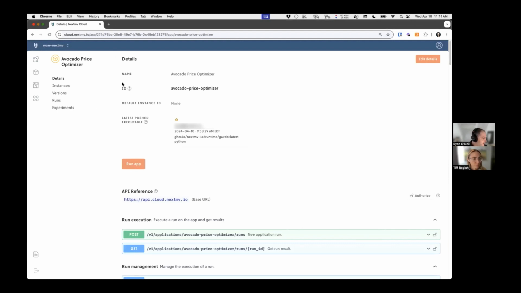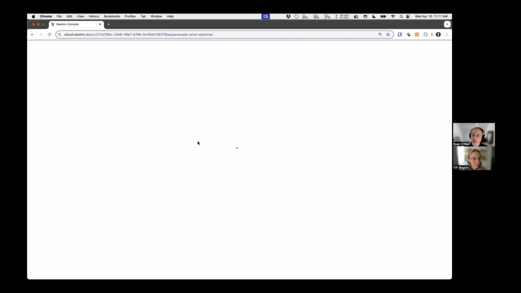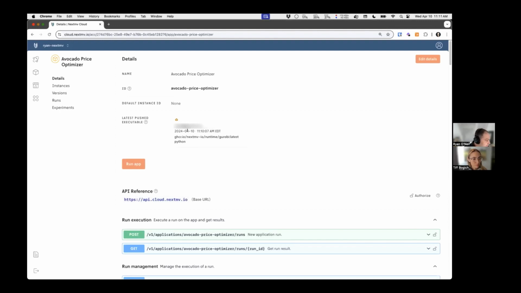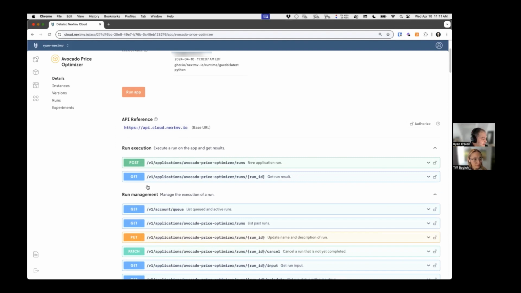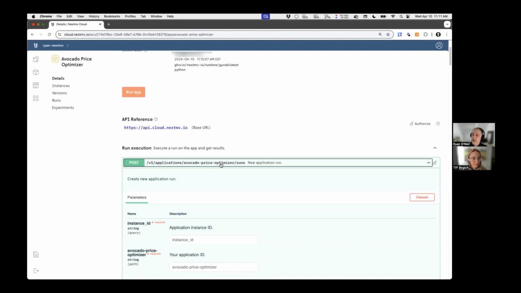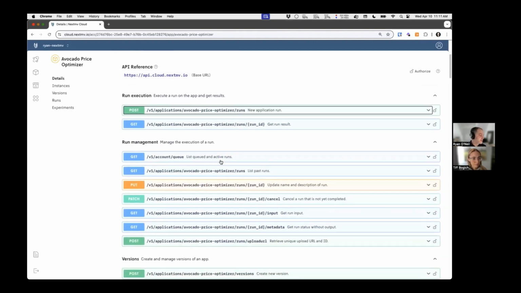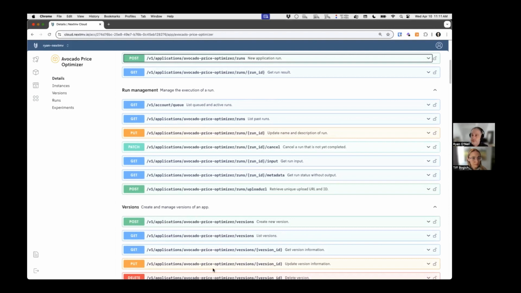Here you can see this is my avocado price optimizer app in NextMove. If I refresh this, I should see that I have a new published executable. All right, there it is. Great, so the push worked. Right here is all of the API reference for this app. It shows me examples of how to make runs, how to get results, how to manage the queue, and so on and so forth. All the apps have this wrapped around them, and I can use this to interact with it programmatically, which I believe you have, Tiff.